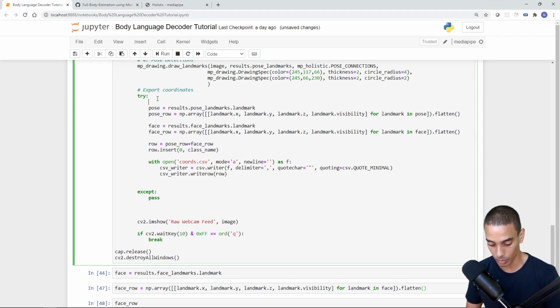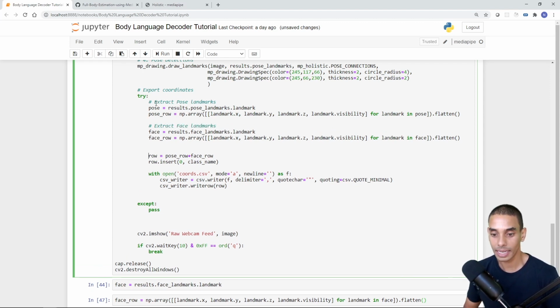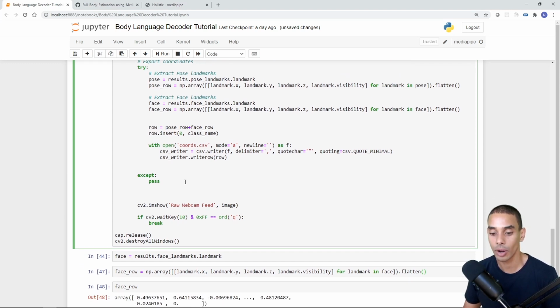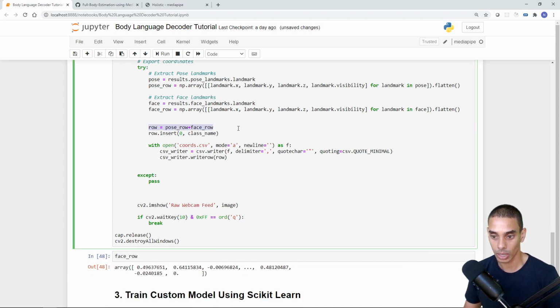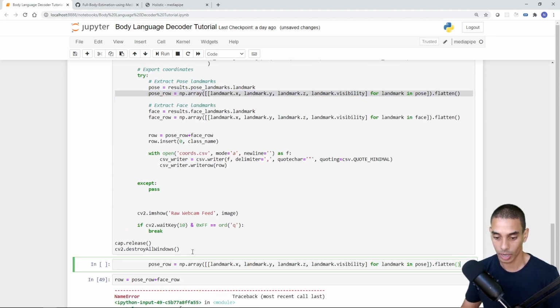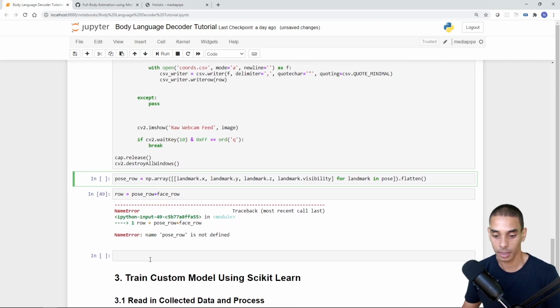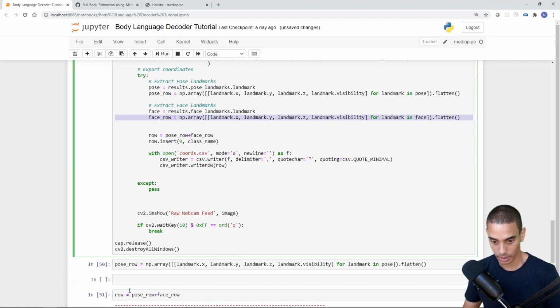So let's add some commentary here. This is extracting pose landmarks. This is extracting face landmarks. Then this line down here is adding them together, so we're grabbing our pose row and our face row and making it into one big row. If I delete this stuff down here, let's show you what that looks like. Pose row. So we've got to define pose row. Sorry, that variable wasn't initiated. So let's do that, and we need to do face row as well.